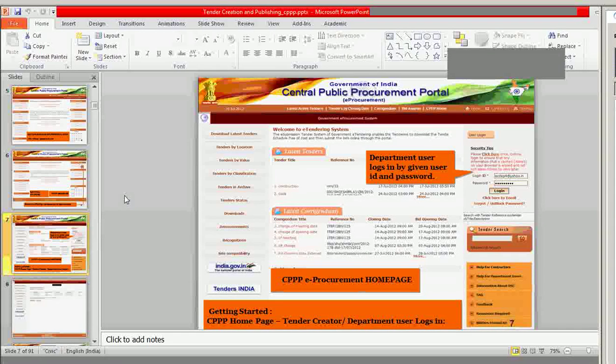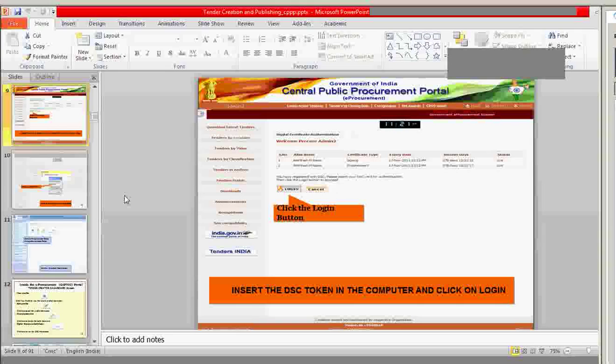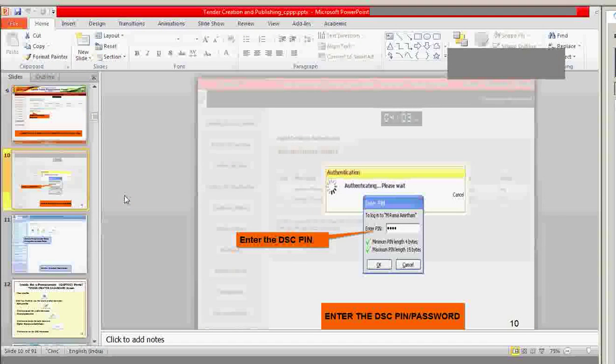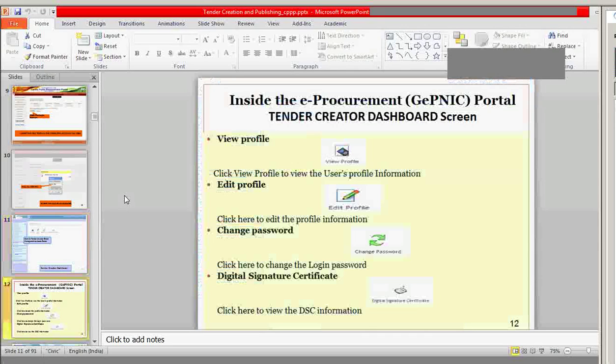Now the department user, the tender creator, will log in using his ID and password. After entering the login ID and password, click login. This is the DSC authentication, the tender creator login button. Your DSC must be inserted in your system. Click login.